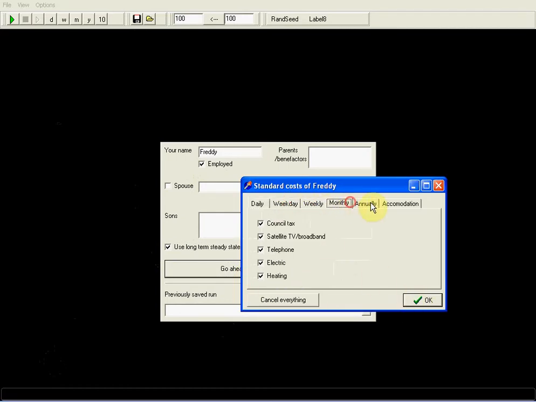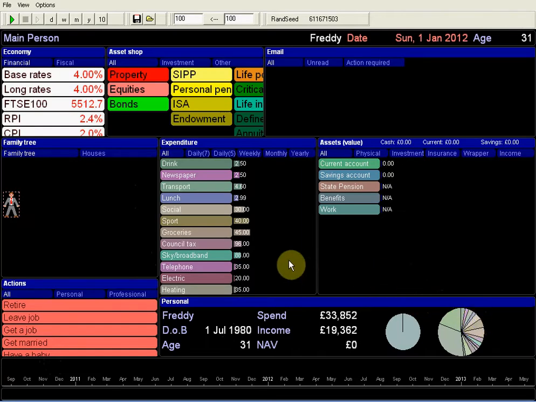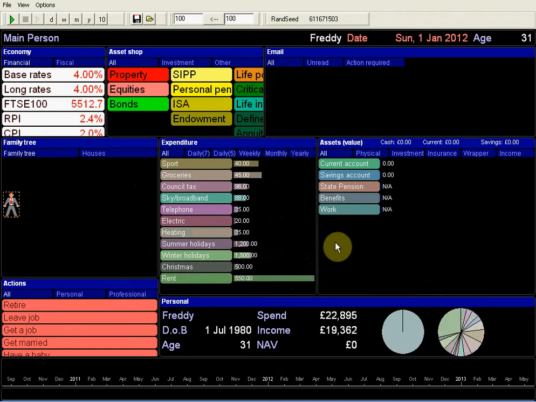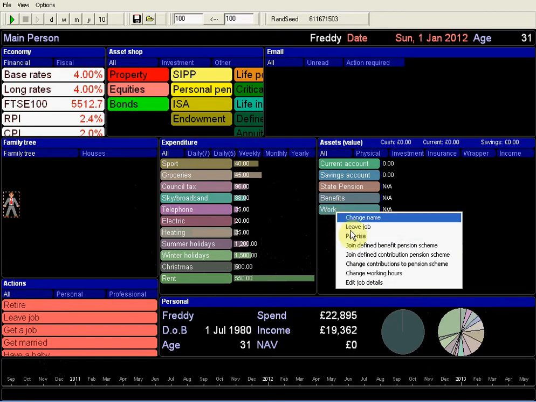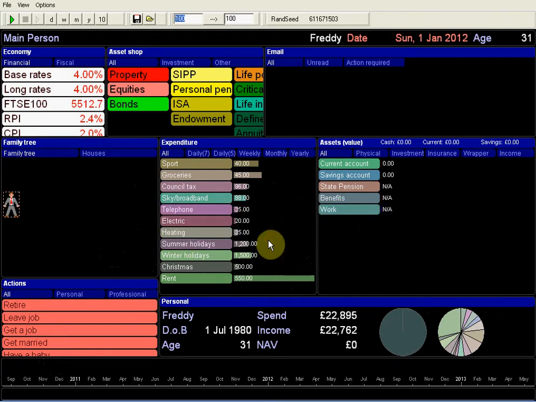Now I can see here my standard costs. I can edit all of those. I'm just going to leave those in as the standard costs. I'm going to take out the fritter away item because that will spend any spare money I've got, so I don't want to do that in this case. For work, I'm going to make Freddie paid 30,000 a year. Select there, and now I'm going to save what I've done.